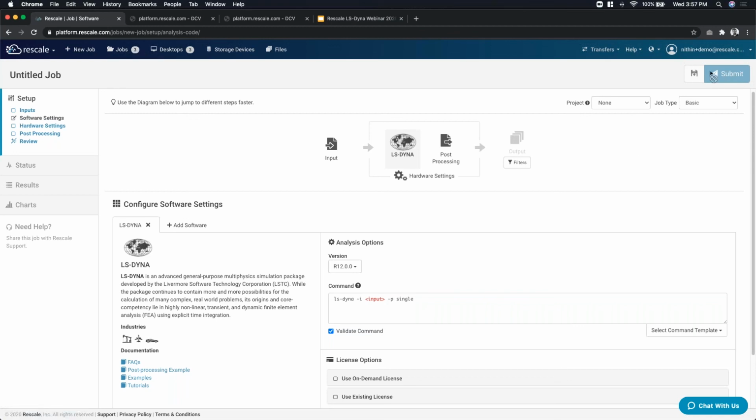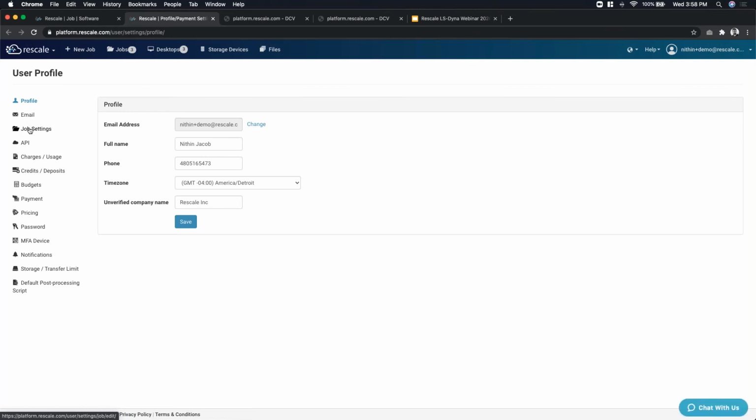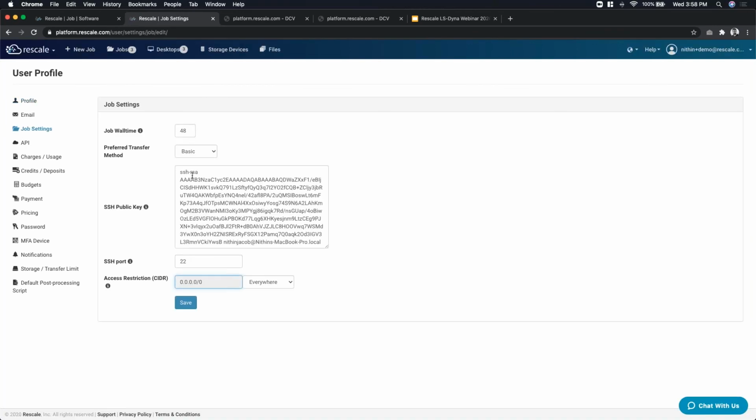The way you would do that is you would set up an SSH key pair. If you're using Windows, you'd use PuTTY, or if you're using Linux, you can use ssh-keygen. So the process would be you'd create a key pair and you would upload your public key onto the Rescale job settings menu. Here you have job settings under your user profile, and here you can see I have actually my public key already pasted in.